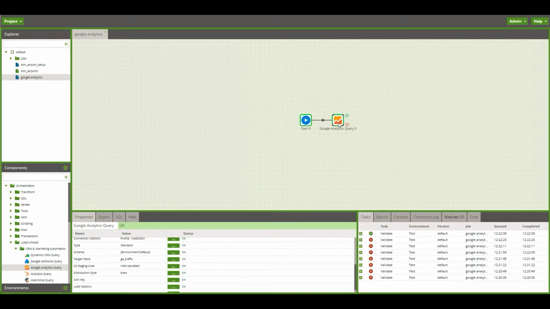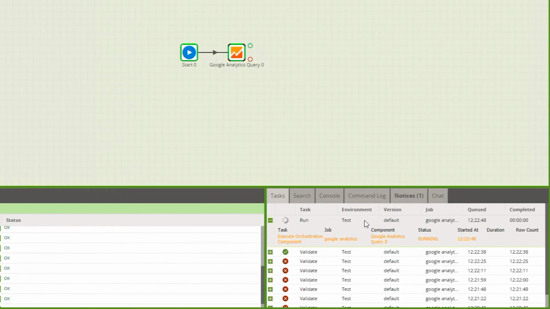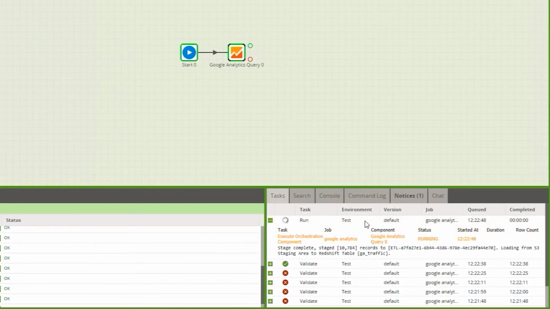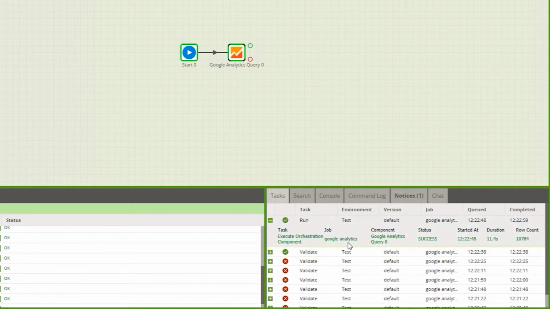Now the component has turned green because it's been validated. We can simply right-click on the component and we can run this component. We can monitor the progress of the run in the tasks pane here. So here we can see we've staged 10,000 rows of data, and it took just 11 seconds to copy that data down into a new table in Redshift.